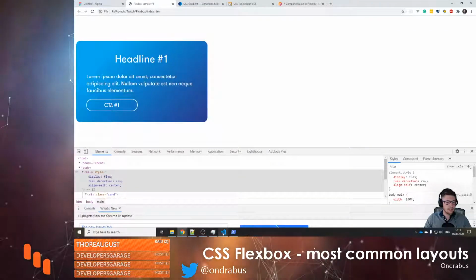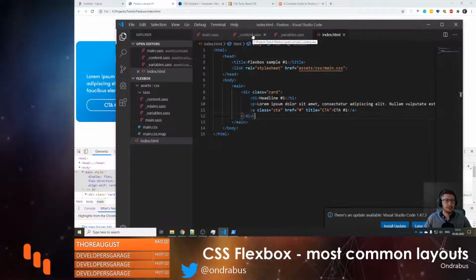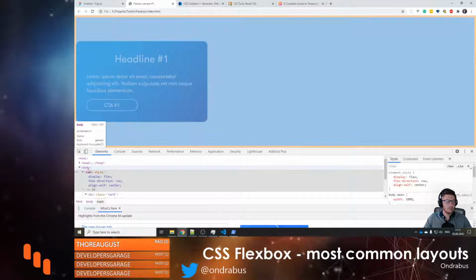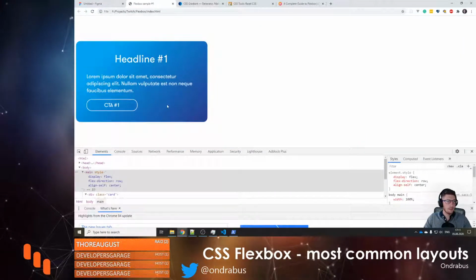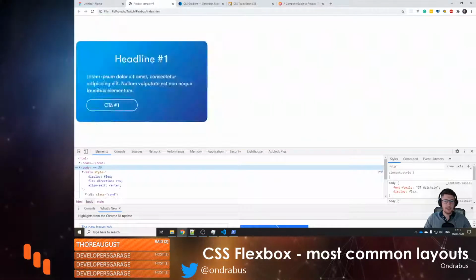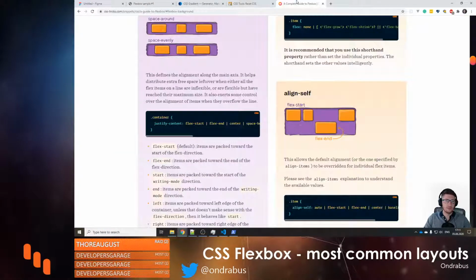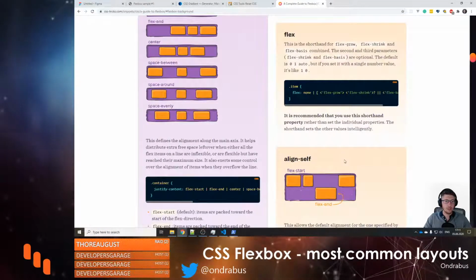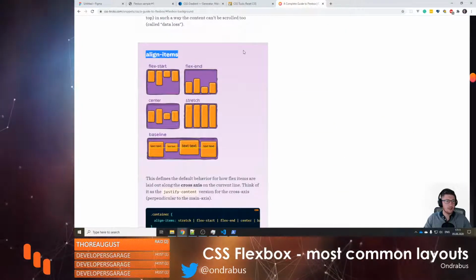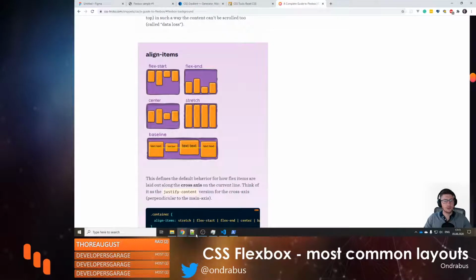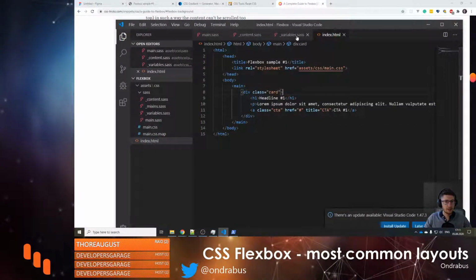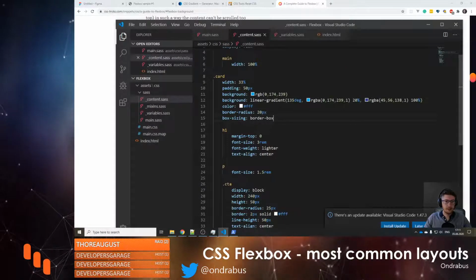So display flex and align self center. You can always do it one level up. If there are multiple items here that you want to be centered, you can always say align items here on the level of body, right? So you don't have to always use align self. You can always use align items here. So that kind of sets it for the whole group of elements. So let's take a look how we can do that.